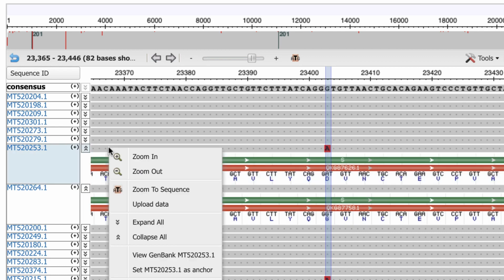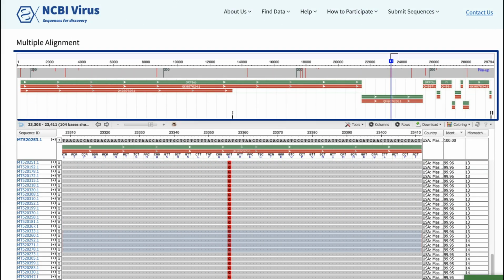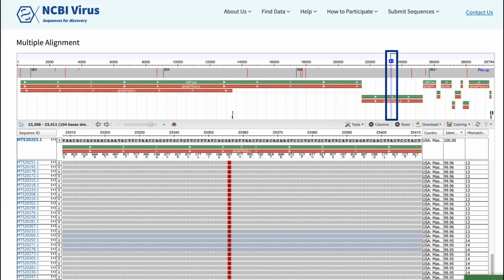Now let's see what happens when I set the MT520253 sequence as the anchor. Use the right-click pop-up menu to do that. Note how the overview now shows the feature annotation and marks the region we are viewing in the spike protein. Also, the data in the percent identity and mismatch columns has updated to use the anchor row as the reference, rather than the previous consensus row.